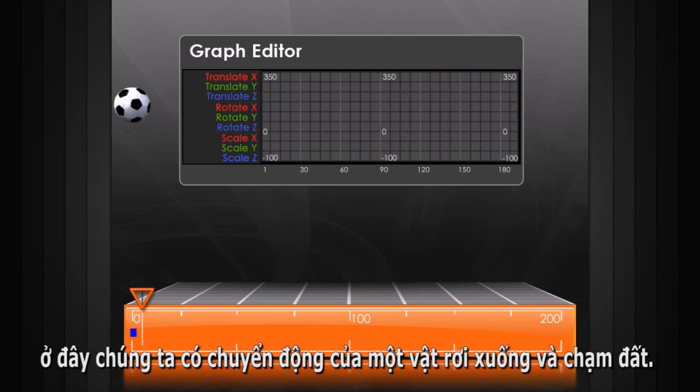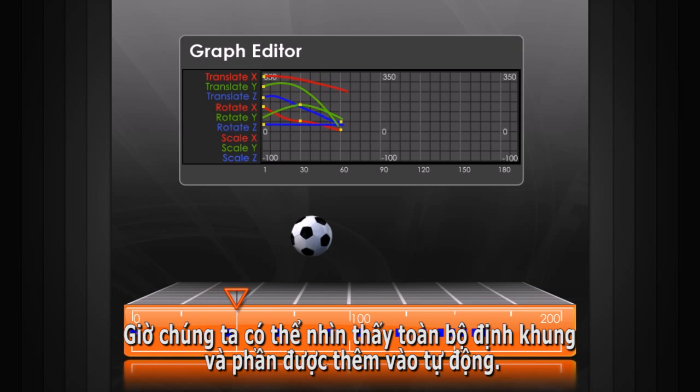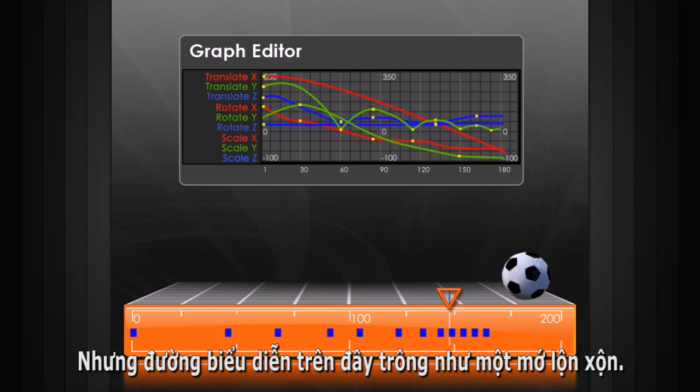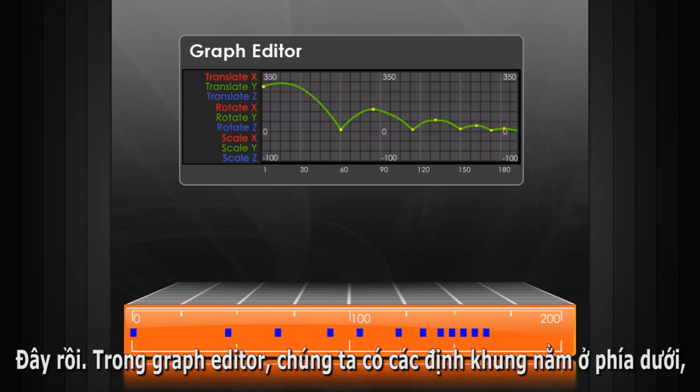Here we have an animation of an object dropping and hitting the ground. Now there are quite a few keyframes as you can see in the time slider, but let's examine this animation in the graph editor. Now we can see all of the keyframes and their interpolation, but it looks like a gigantic mess. Let's restrict our view to just a single part of the animation, the drop. Without all of these curves, there we go, that's much better.